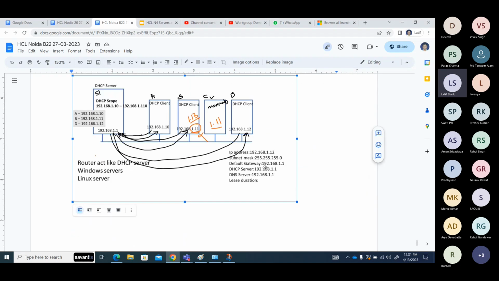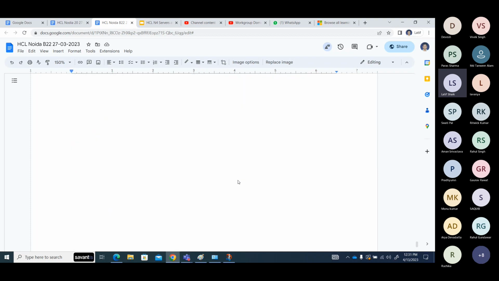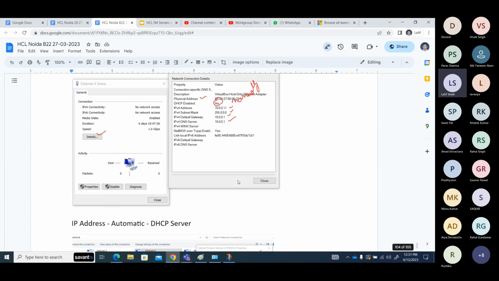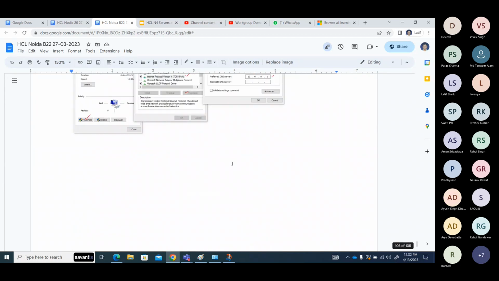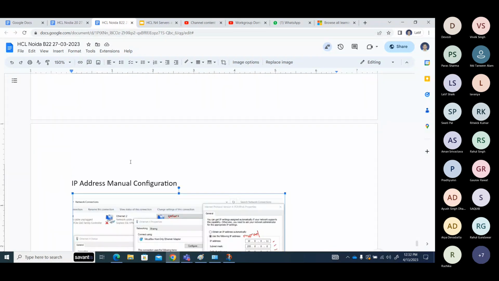So what we get from the DHCP server: IP address, subnet mask, default gateway, DNS server address, DHCP server address, and the lease duration, meaning lease uptime and lease expiry also. What happened to this?